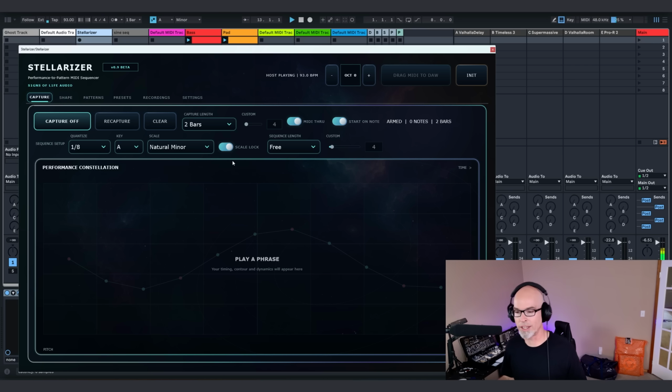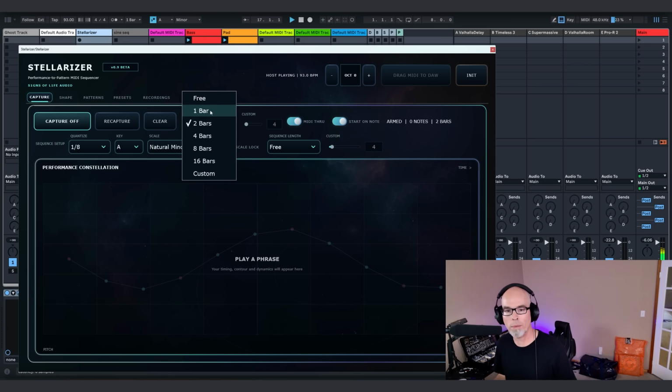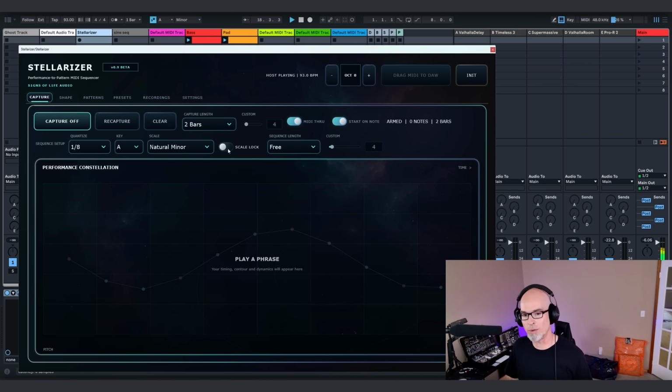Okay, so it not only can quantize your notes, but it can also set the key and scale. That's cool. And we've got capture length, which is the total amount that Stellarizer can capture. You can go from 1 bar free running or all the way up to 32 bars here. And then the sequence length can be set to the same. I'll set it to 2 bars. All right, so let's go ahead and play some notes.